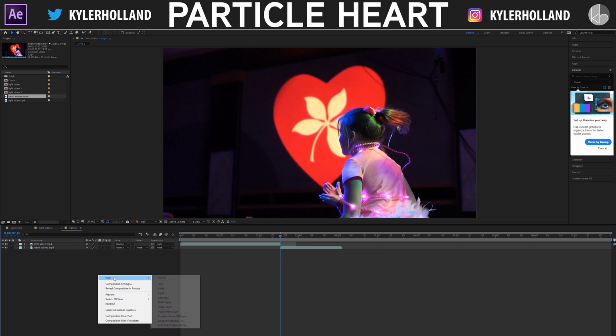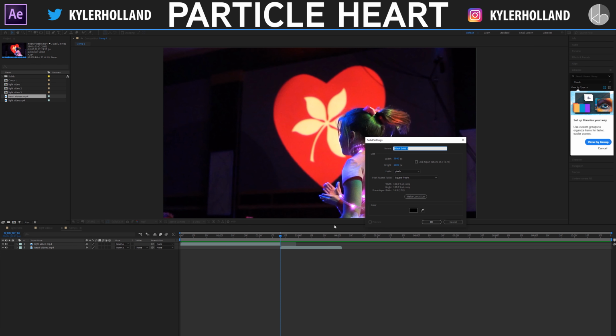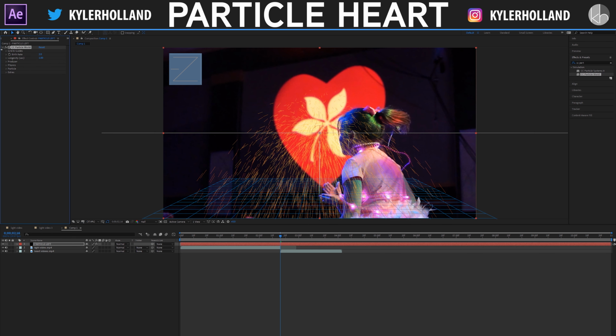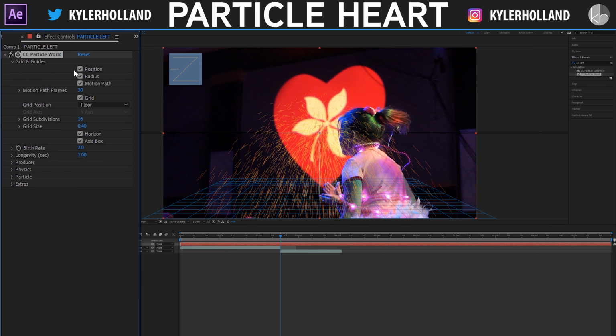Right-click down here and click New Solid. Once you create New Solid, let's name this Particle Left, because this is going to be dealing with the heart around there. And the next step is to go to the Effects and Presets tab and type in CC Particle World. Drag on CC Particle World to the particle left, and let's start manipulating it. Go up here into the Effects Controls area and uncheck Position, Radius, Motion Path, Grid, Horizon, and Axis box, or Axes box, whatever you want.